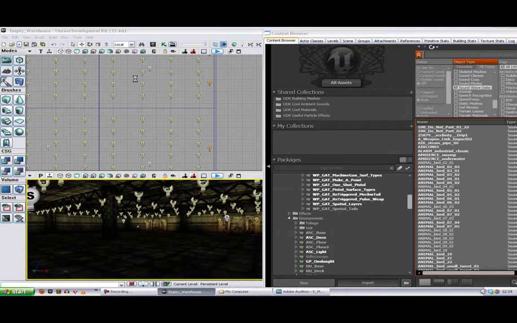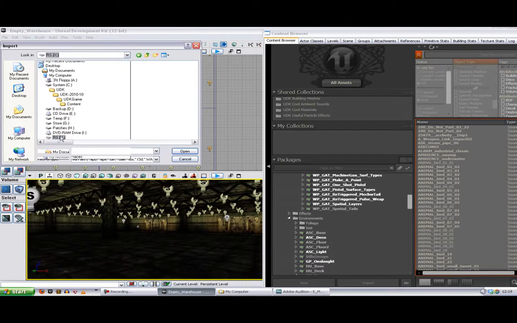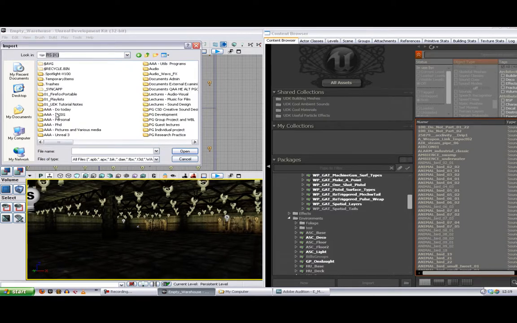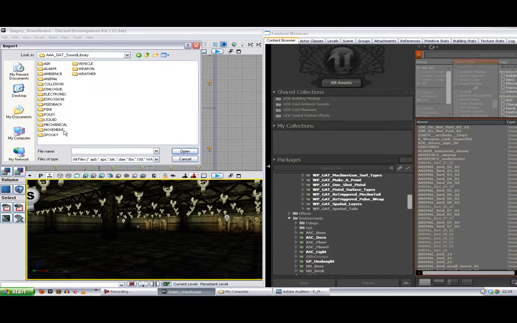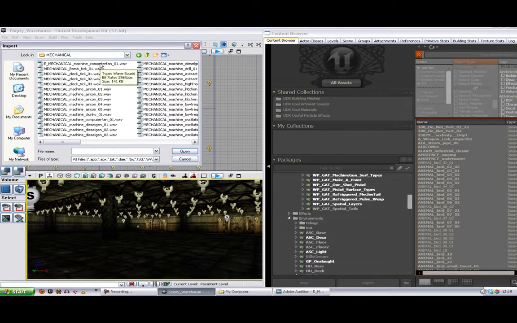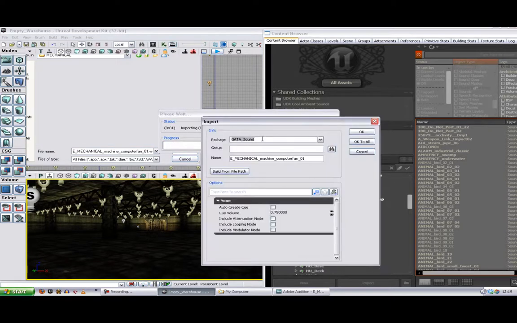So I'm going to press import, and I'm going to go and find my sound, which is part of the GAT library here, and it's in the mechanical section, and it's that one. And it's going to ask me where I want to put it. Now I don't want to put it in the existing GAT A sound package.